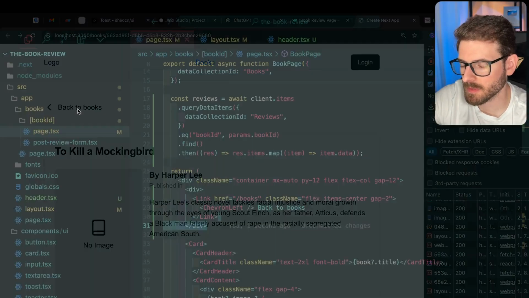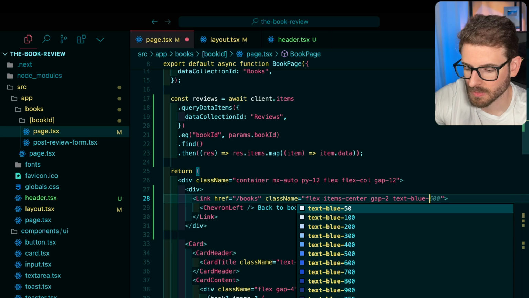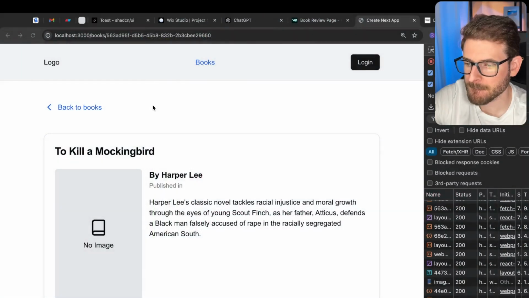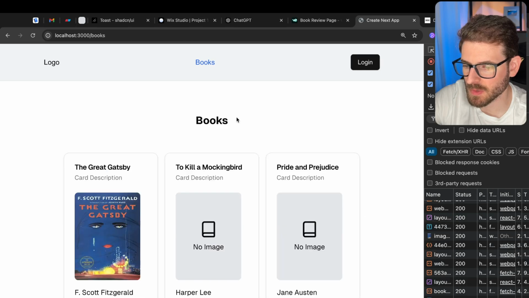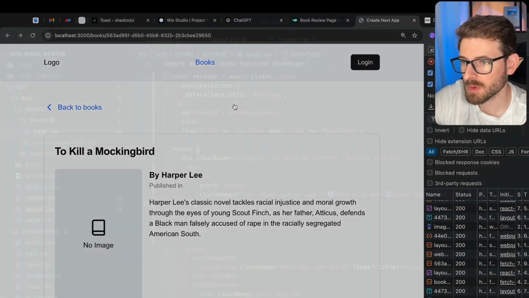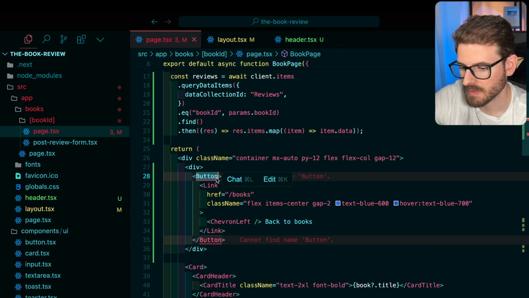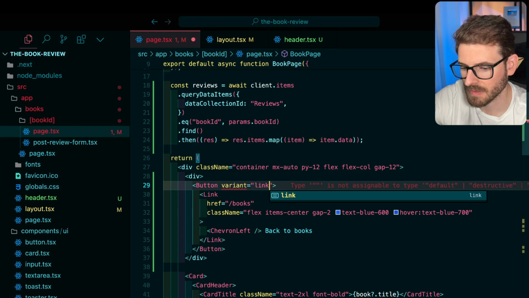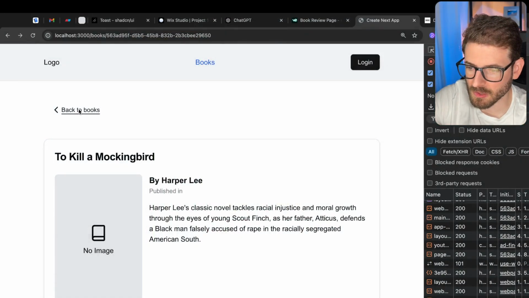Okay, and then also when you hover over it, it should probably look like a link. So again, we could say text blue 600, hover text blue 700. Okay, so it looks like a link now. But the issue is if you click anywhere in this row, it takes you back. That's not what we wanted. So we should probably wrap this in a button. So I'll just say button, and if I import this, there's different variants you can give this. You can give this a variant of link. And then you don't even have to style that, but just make sure you put asChild here. And that should now look like a link.